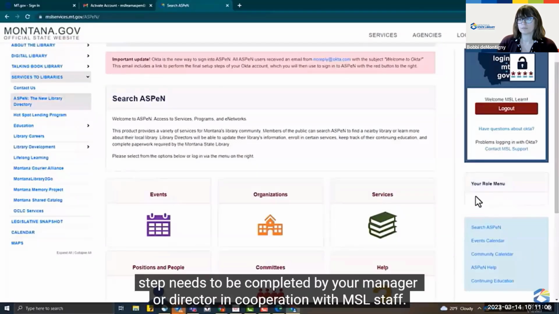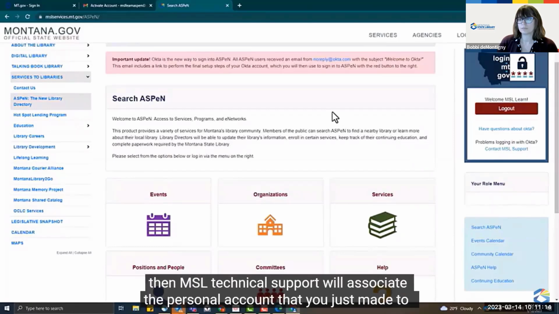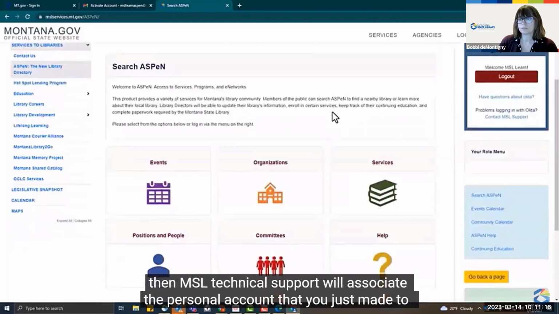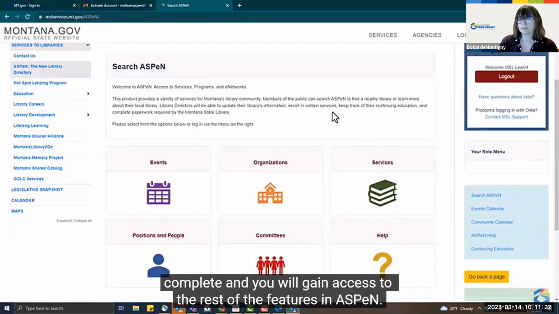This step needs to be completed by your manager or director in cooperation with MSL staff. They will add your position and job title to their organization page, and then MSL technical support will associate the personal account that you just made to the one that your director added. At that point, the process will be complete and you will gain access to the rest of the features in Aspen.